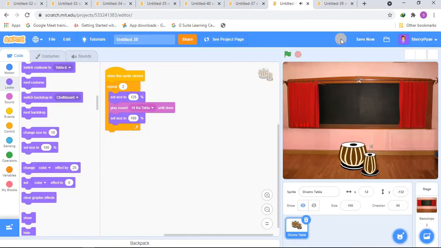Yeah, I'm done. So in here you learn how to click this sprite, and also the repeat block. That means it repeats any number of times, like if you want to do 100 times, you can repeat it 100 times. And also set the size to 125, which means you want to set the size. You can even set it to 1000.